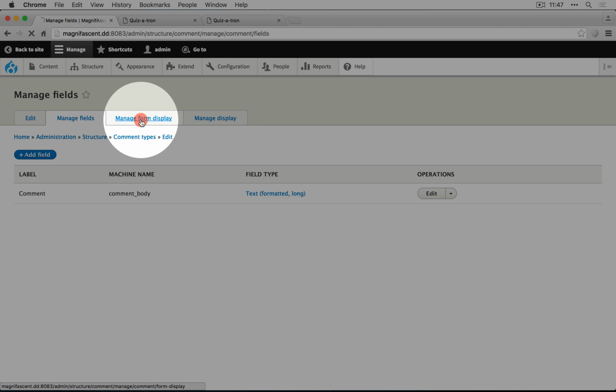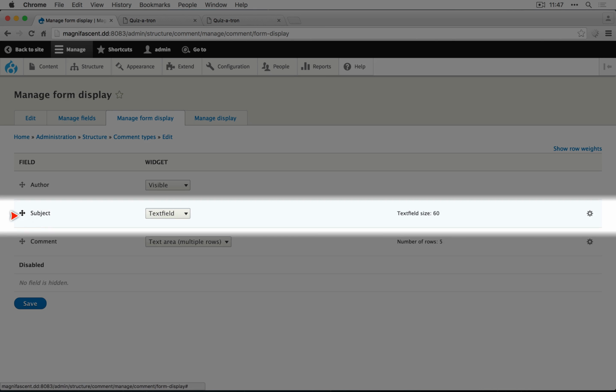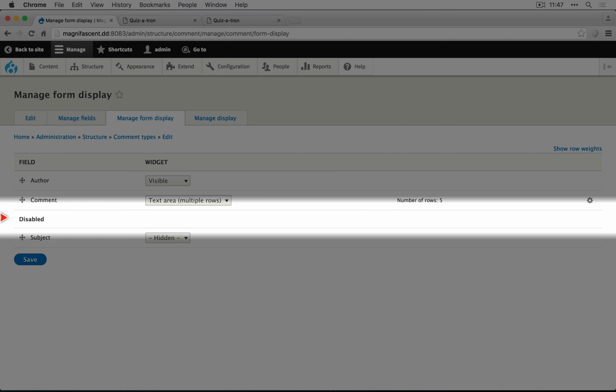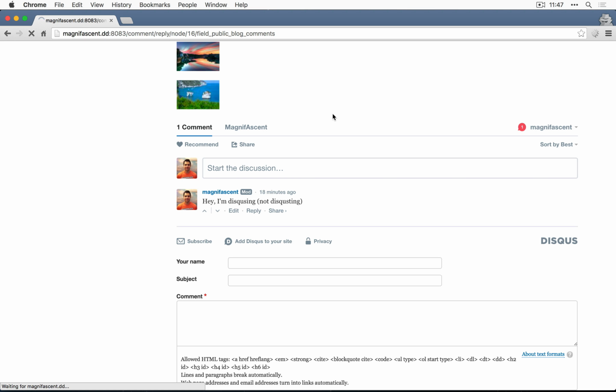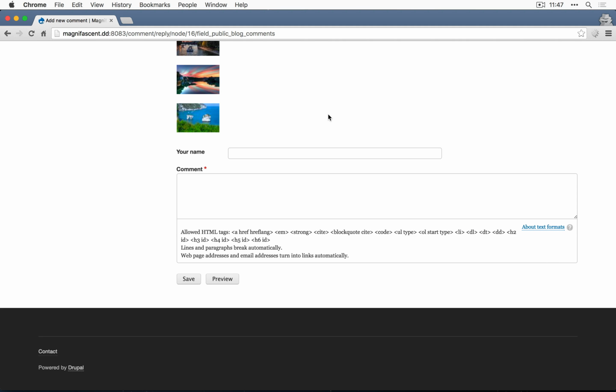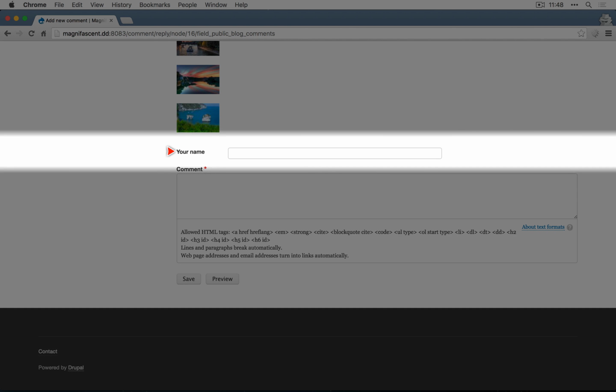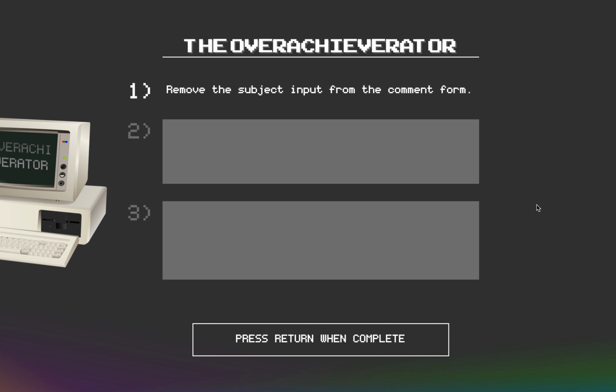Let's take a look at Manage Form Display. So here it looks like we can disable the subject. So let's drag it down to Disabled and click Save. And now let's take a look at the comment form. I'm going to refresh our incognito window. So for an anonymous user, they'll just see the name and comment inputs. All right, not too hard.